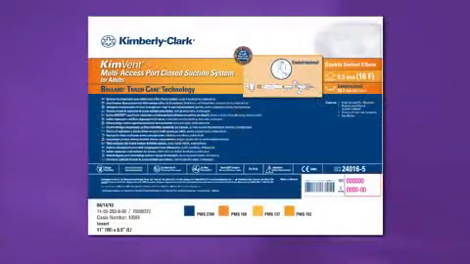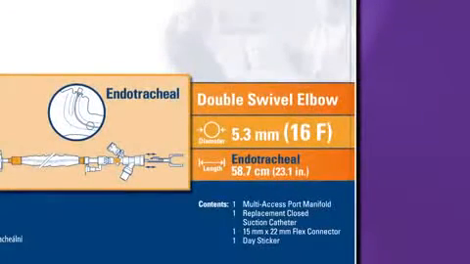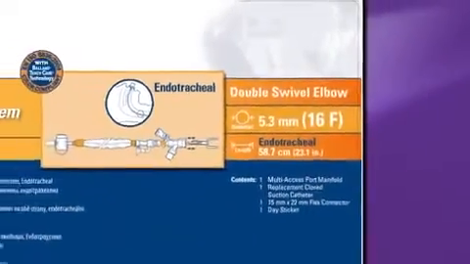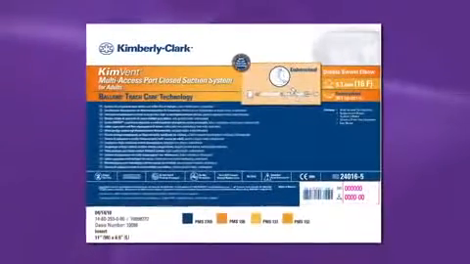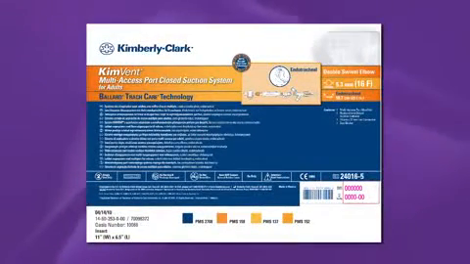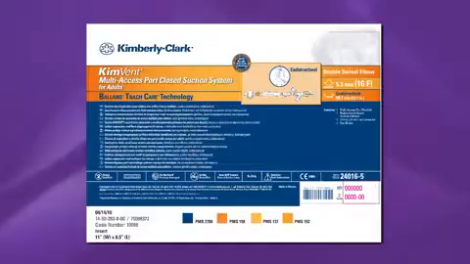The size of the catheter can be found in the catheter size selection zone located on the upper right-hand corner of the KimVent Multi-Access Port Closed Suction System packaging label. Furthermore, the size is indicated by color. Specifically, each corresponds to the French size and is in compliance with the international standard.